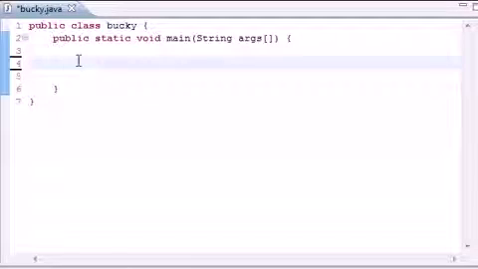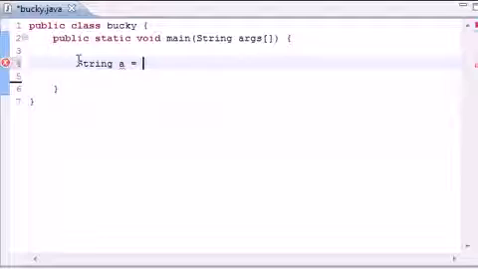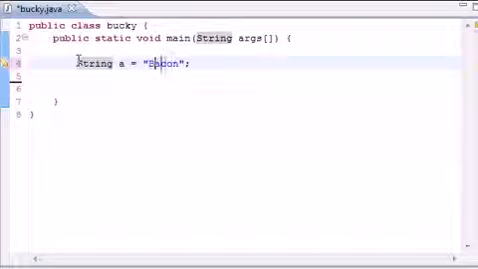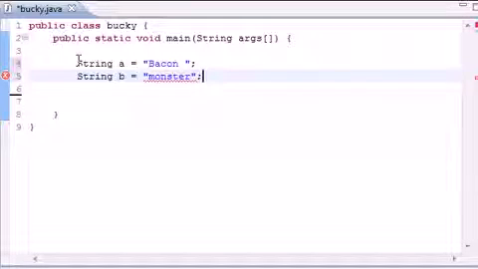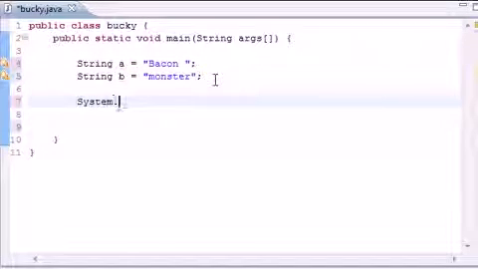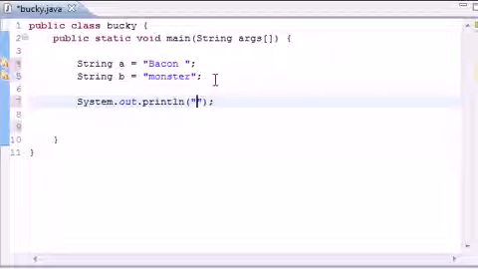I didn't think I'd have time in this tutorial, but evidently I do. So let's go ahead and make 2 strings. Let's make string A and set this equal to bacon. I said a lot of variables equal to bacon. Let's add a space after this. And let's put string B equals monster. So now we have a string that says bacon, and a string that says monster. Now, let's make a System.out.println right here. Oftentimes we know that we can concatenate strings using something like this, A plus B.